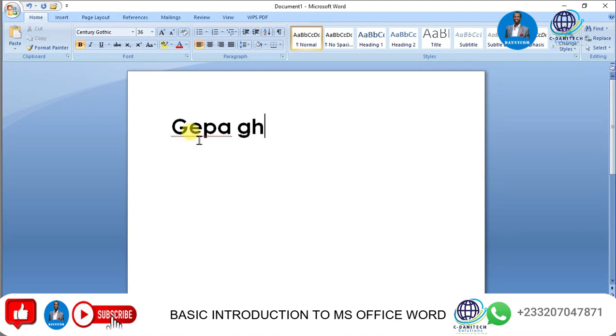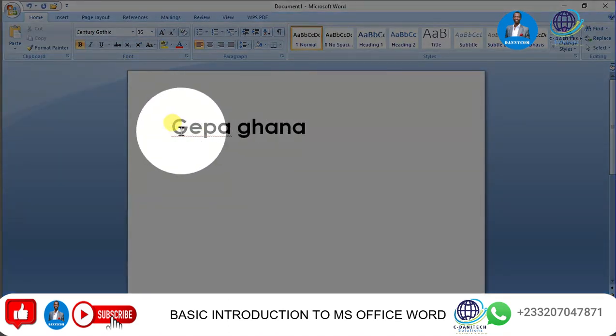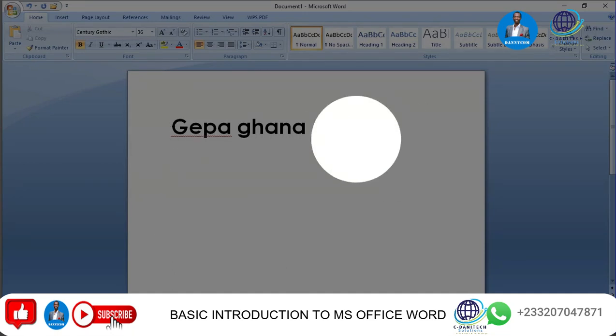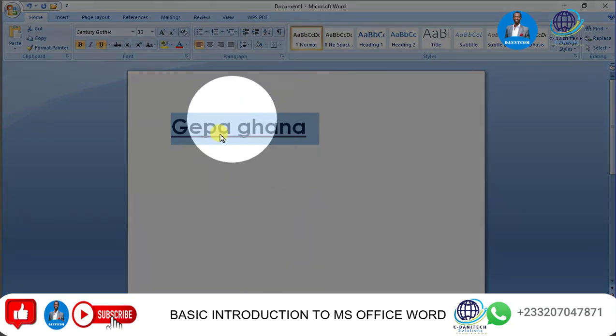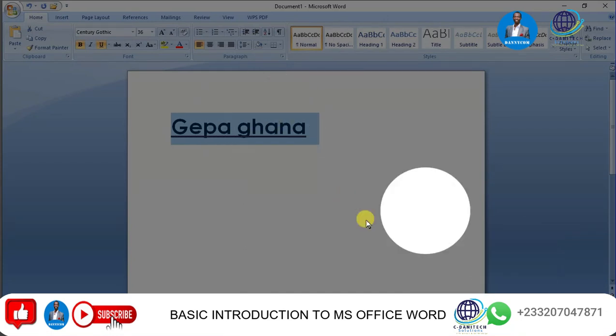Gepa Ghana. Now you have typed Gepa Ghana. This is the document you are typing. First, you have been able to underline it, and it's now bold. You realize that the Gepa here is not in caps and you want everything to be in capital letters. You don't have to delete everything and go and type again.